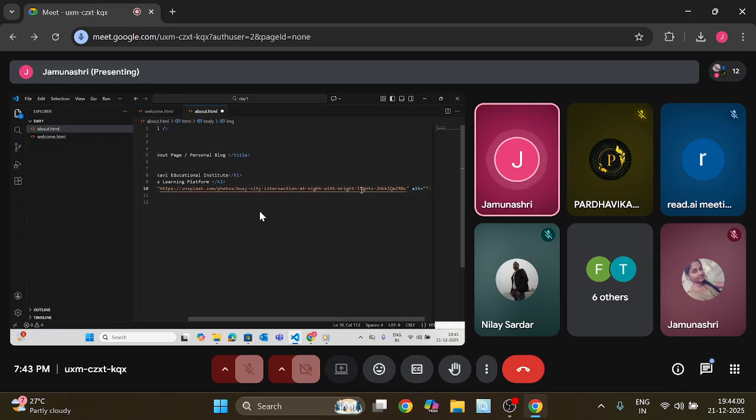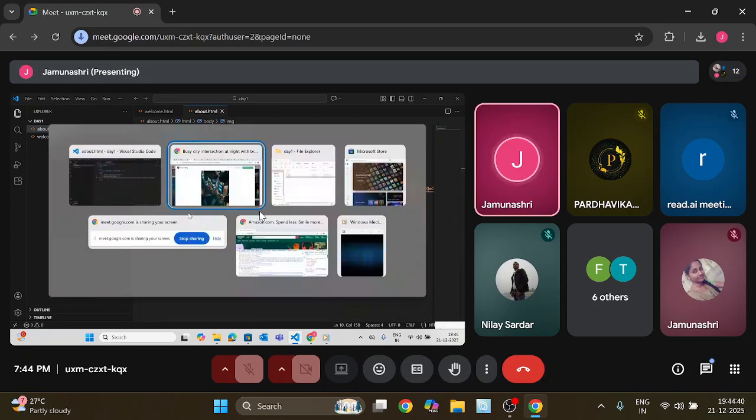Alt means if the particular image is not available, the alt text will showcase the information text, the detailed information about the image. So this image will have the alt: night representation of the bright light. This image tag is a self-closing tag, you see. Inside this image tag we don't have any content, so it is written like this.